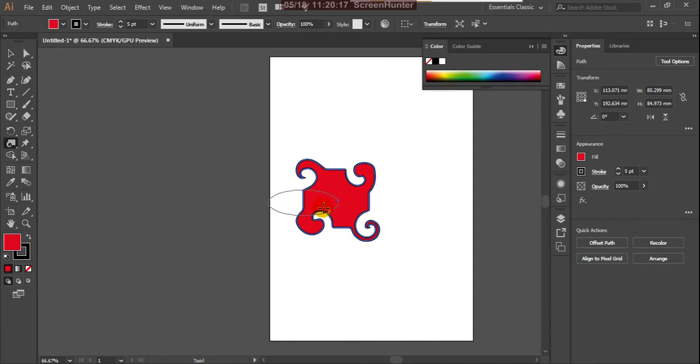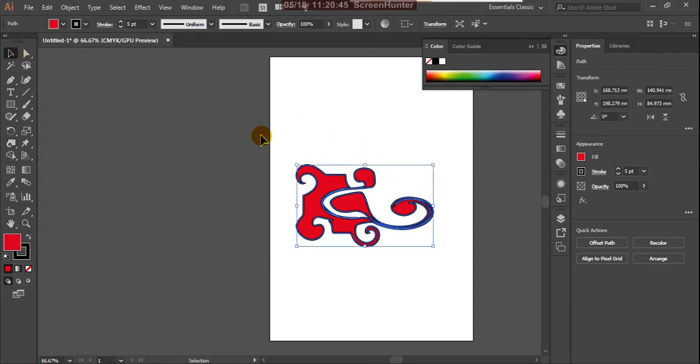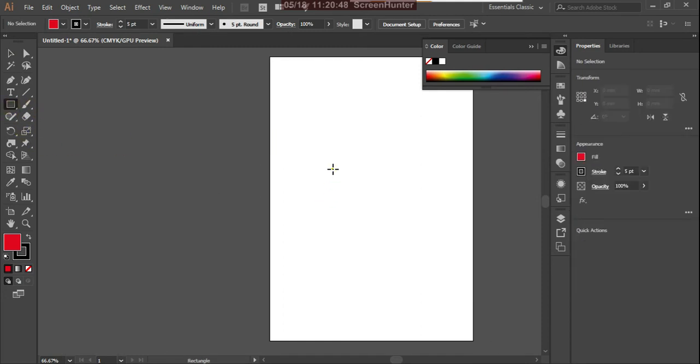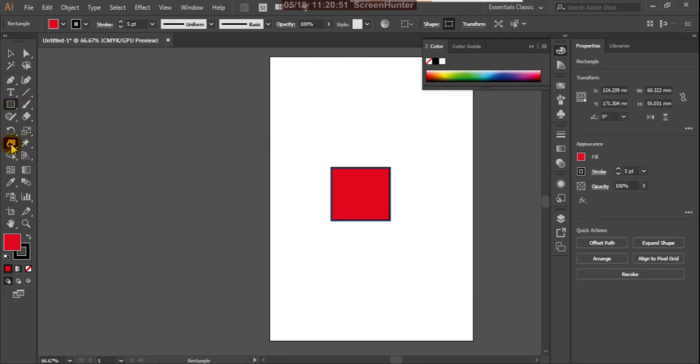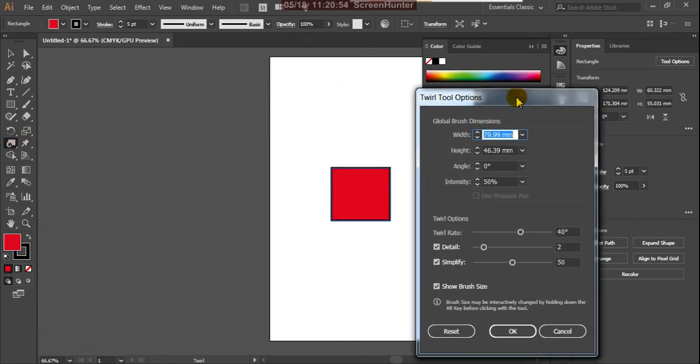When you press the Alt, the shape of the tool changes. Press Alt and drag your left mouse, so accordingly the tool changes its shape. I'll apply it again, and you can double click on that. Here the tool options are there.